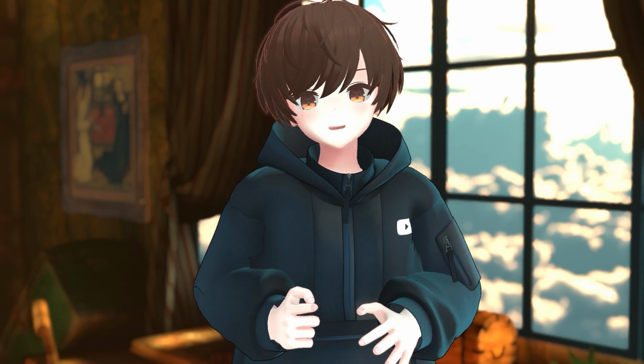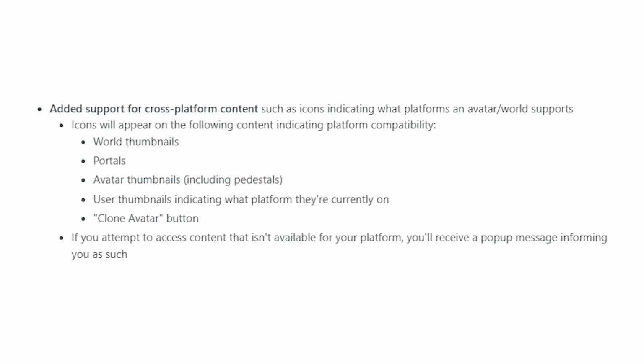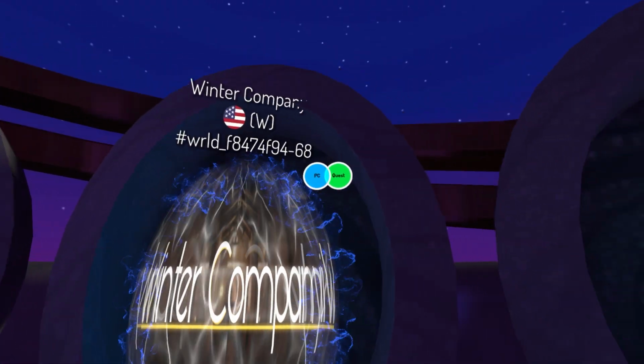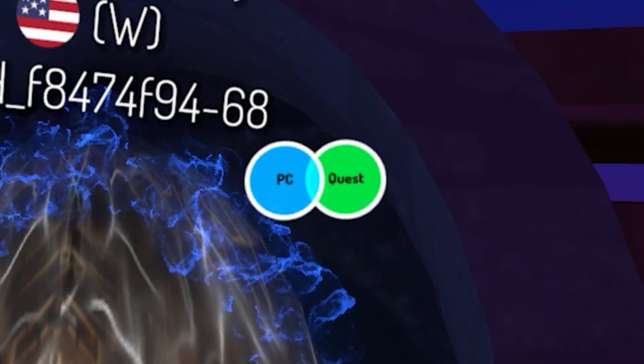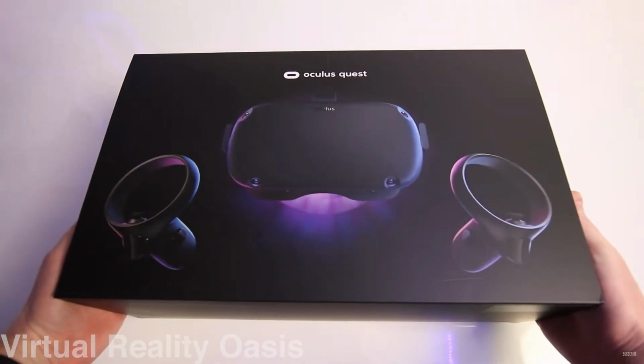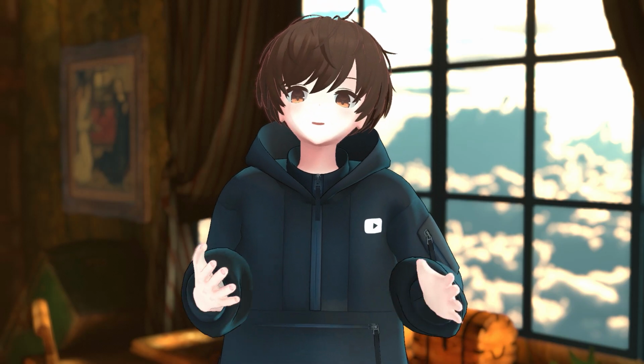So let's go back in time to when it all started. In May of 2019, VRChat added support for cross-platform content in preparation for the launch of the Oculus Quest. One of the most notable additions was the platform icons that indicated what platform an avatar or world supports. About a week passes and the Oculus Quest comes out. Everyone is happy. Cross-platform is now in the game.